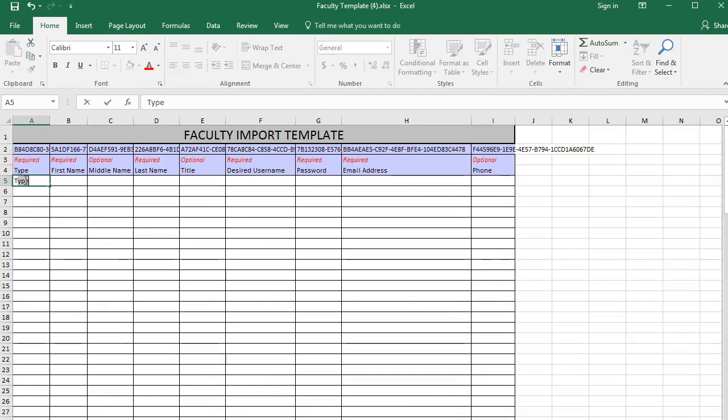The required fields in the faculty template are type, which is either school administrator or teacher, first and last name, username, password, and email address.